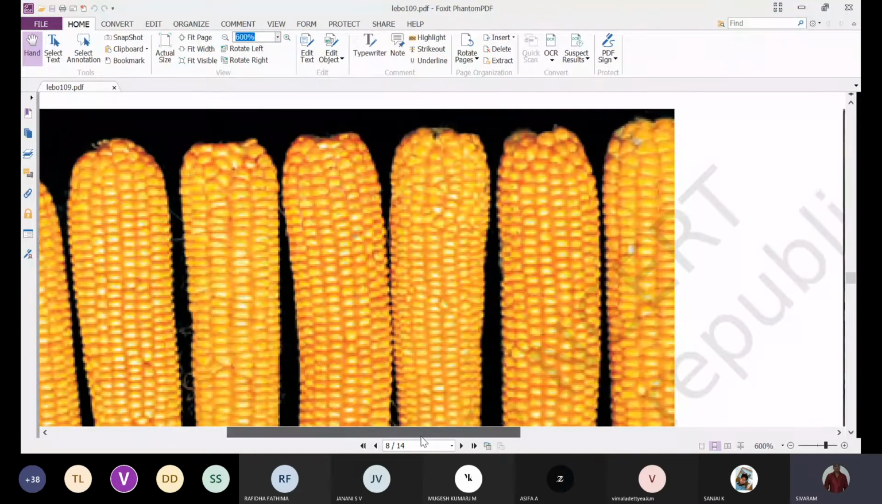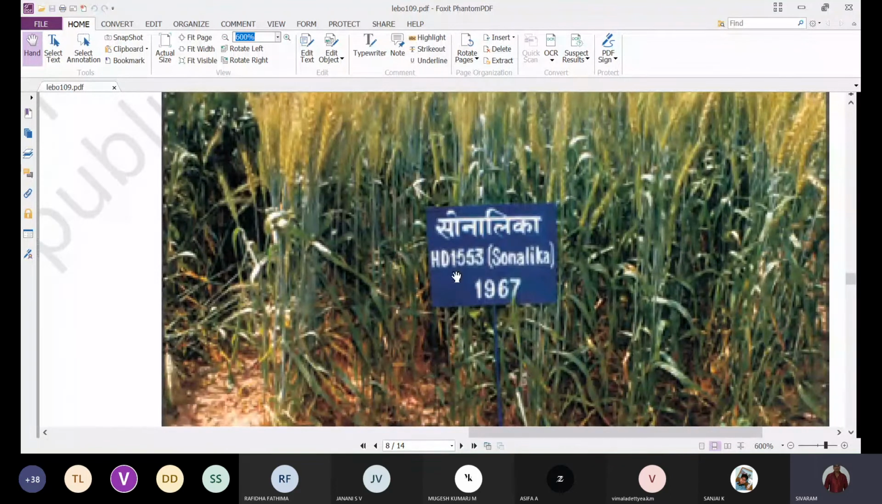In the year 1967, a new variety was developed and introduced, that is HD1553. If you go to any research areas or seed companies' crop fields or scientific fields, we can see that every crop field will have a name board with the variety and the year in which it was developed. So here we can see it is the Sonalika variety of HD1553, which was developed in the year 1967.